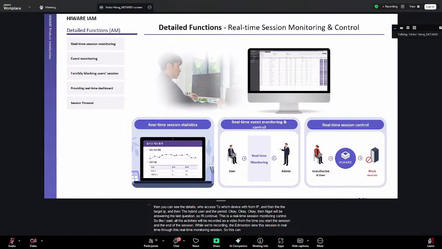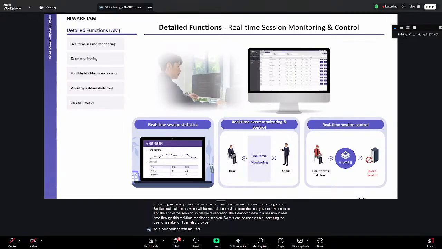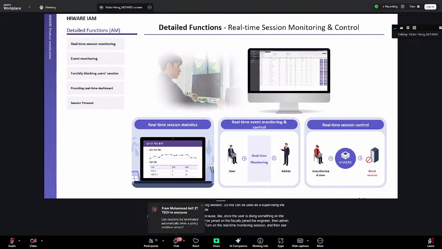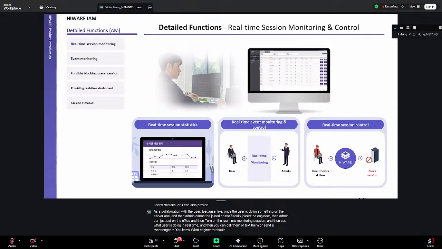This can be used for supervising the user's mistakes, or it can also provide collaboration with the user. For example, once the user is doing something on the server and the admin cannot physically join the engineer, the admin can just sit in the office, turn on the real-time monitoring session and see what the user is doing in real time. Then you can call them, text them, or send a message about what the engineer should do, and that could be the collaboration. Or you can just click block if the user is doing something irrational or abnormal.